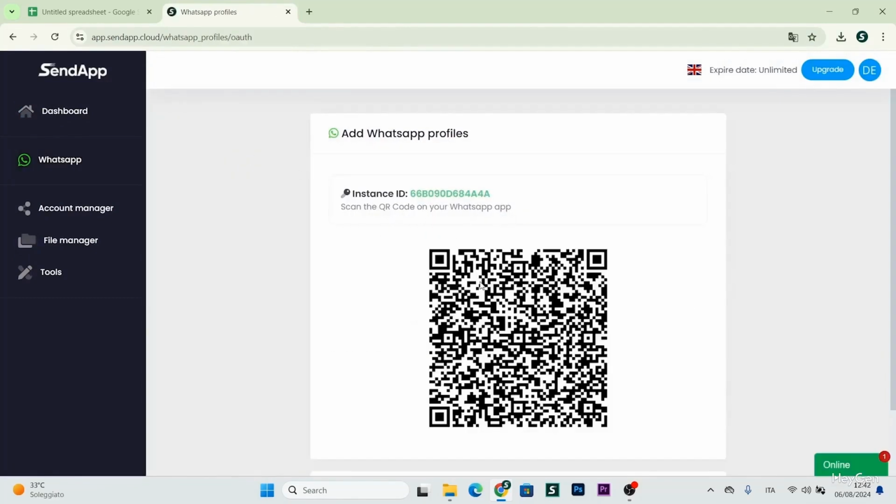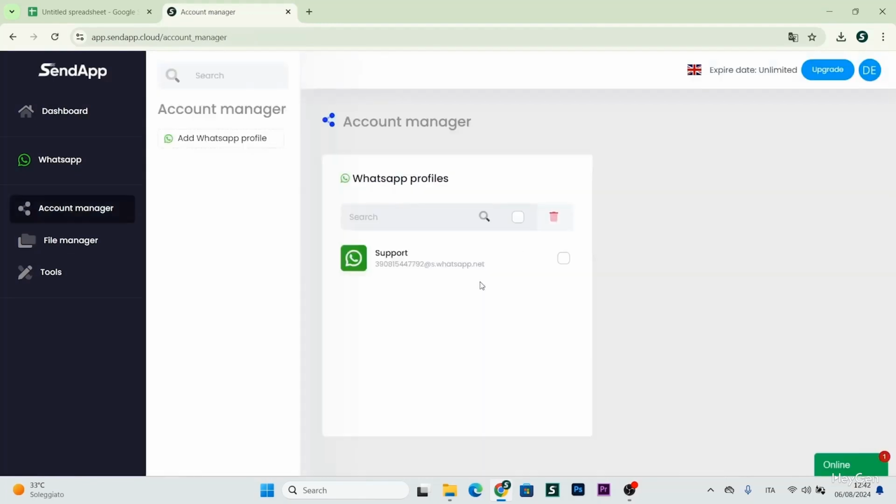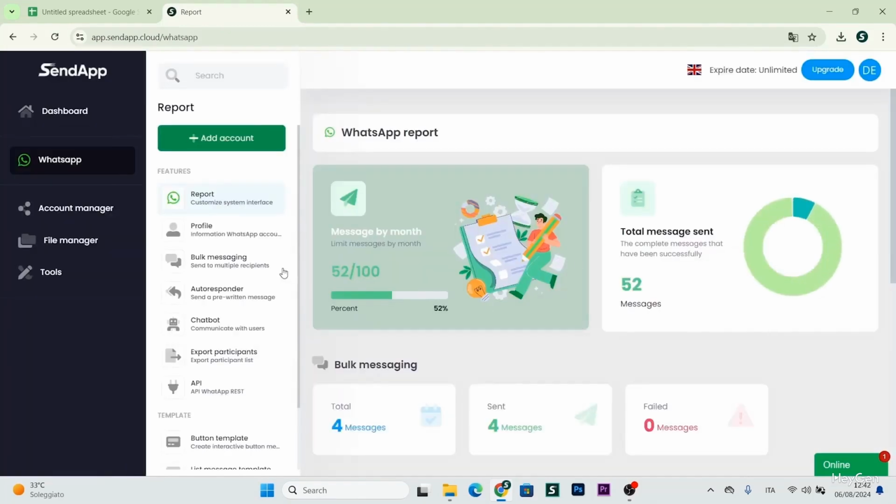A QR code will appear that we need to scan with our phone using the WhatsApp account we want to link. Once connected, as we are scanning it in this case, it will connect to our account, and we will find the support account. At this point, we are connected. Let's go to WhatsApp, and we have the reports in this case.